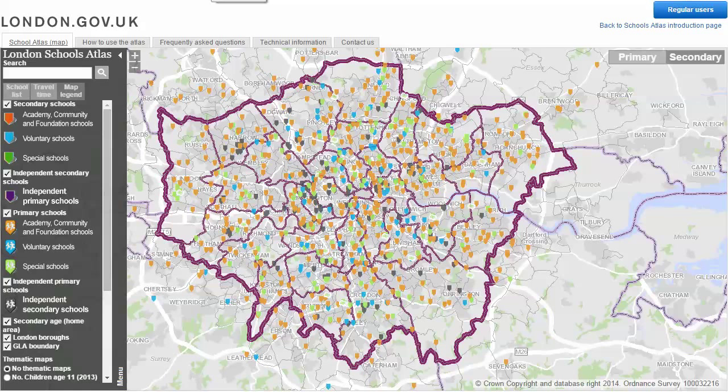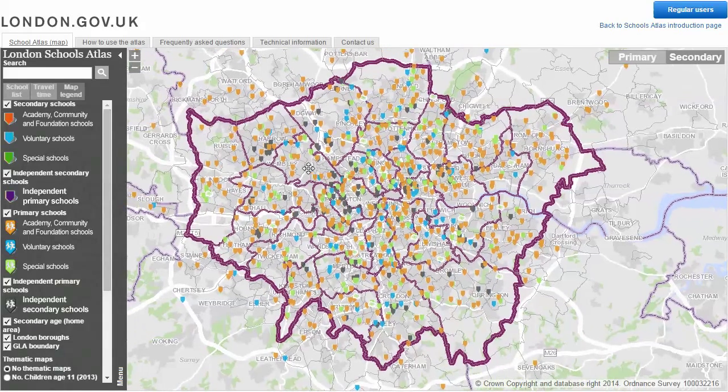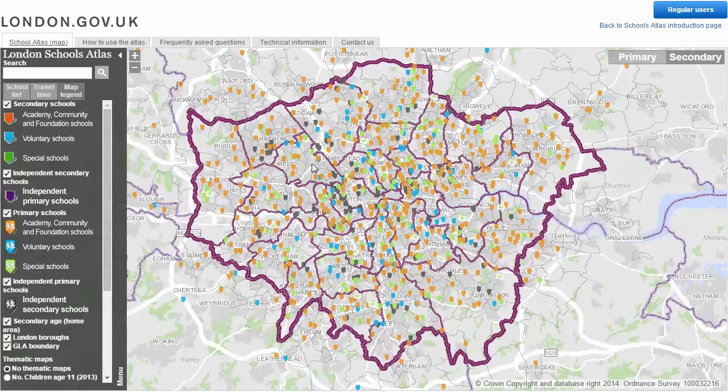Welcome to this short introduction to the New Schools Atlas. The map loads showing the whole of London, but if you want to move around, you just click on it and drag, or if you roll your wheel, the map will zoom in.